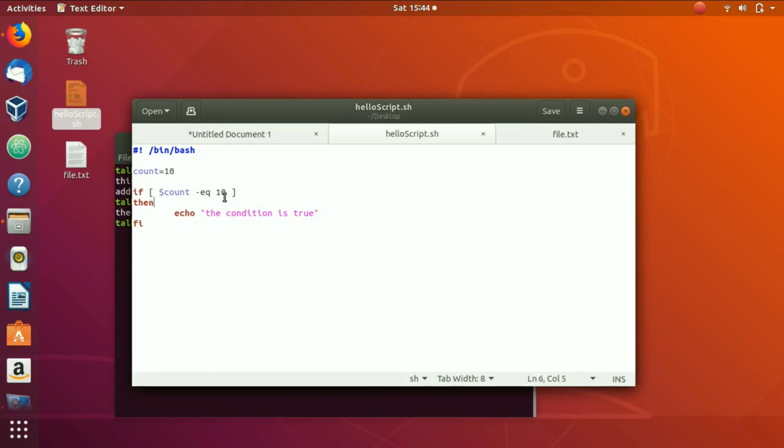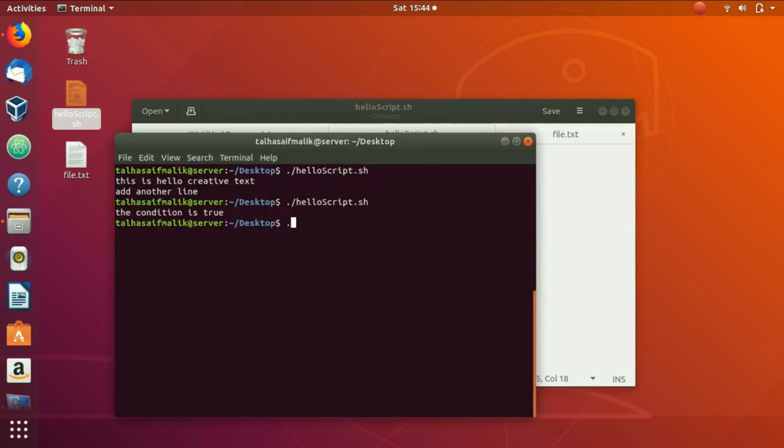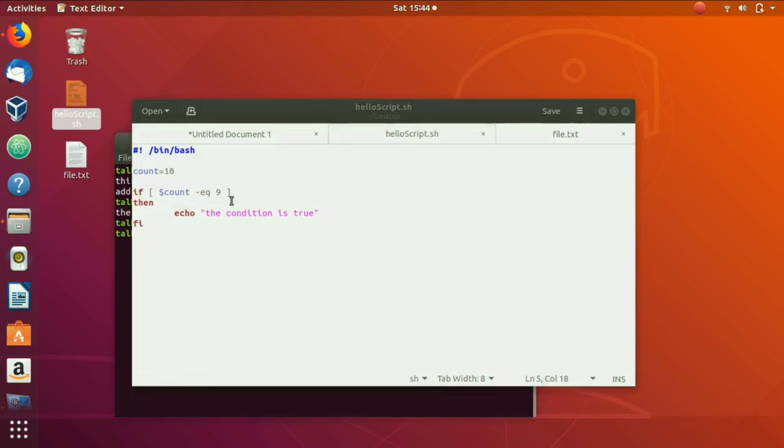Let's make it false on purpose, so equal 9. If we save it and run our script again, you can see that it does not give any output, and the reason is that we do not have an else block, right? The program doesn't know what to do if the condition is false.